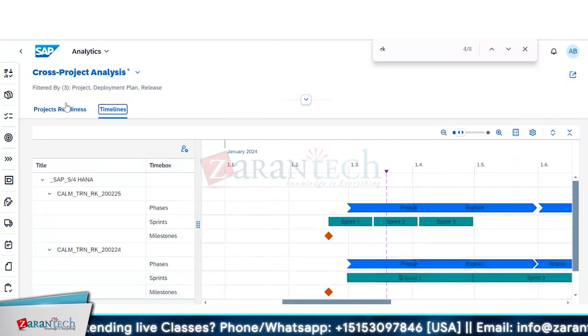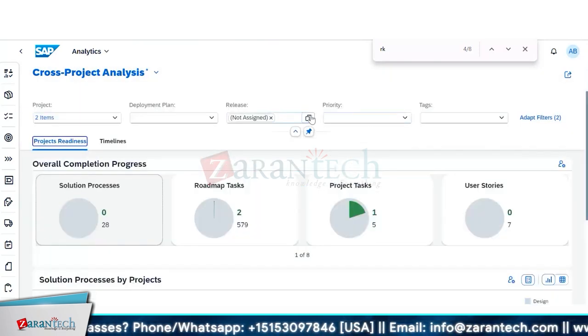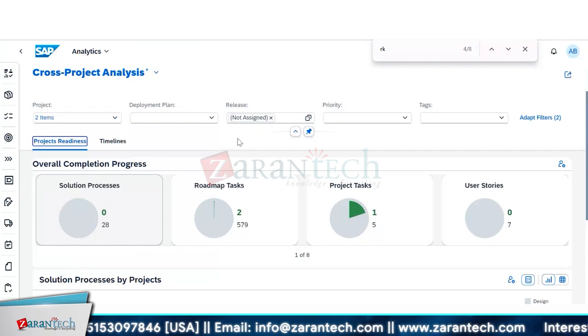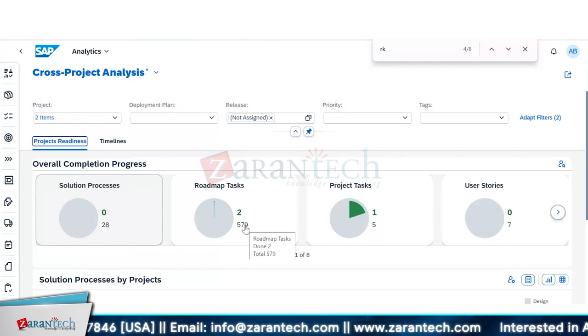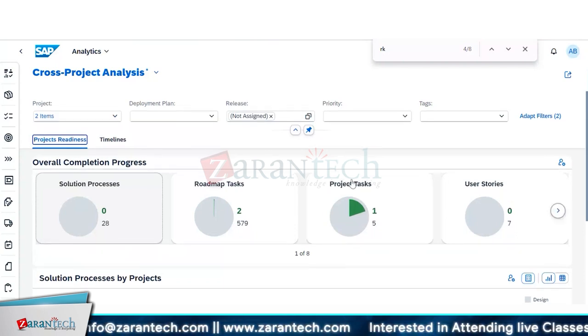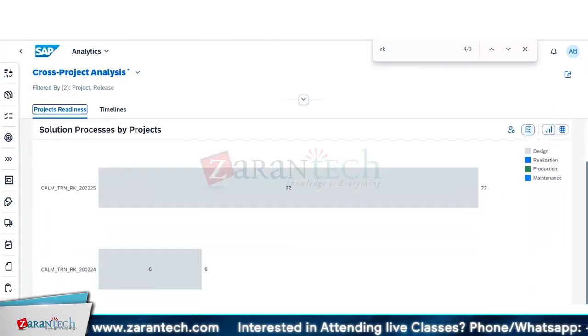So you see the status here, project readiness, okay? Not assigned. Yeah, sorry. We did not assign anything to the release, so that's what I'm showing. So you see 579 is the combination of these 2 roadmap tasks we had selected. So it is showing 579 roadmap tasks, right? 2 are done, project task 5, 1 is done. 7 are there, none is done. The solution was 28 in total, right? None of them have been completed or realized, been moved to production, right?